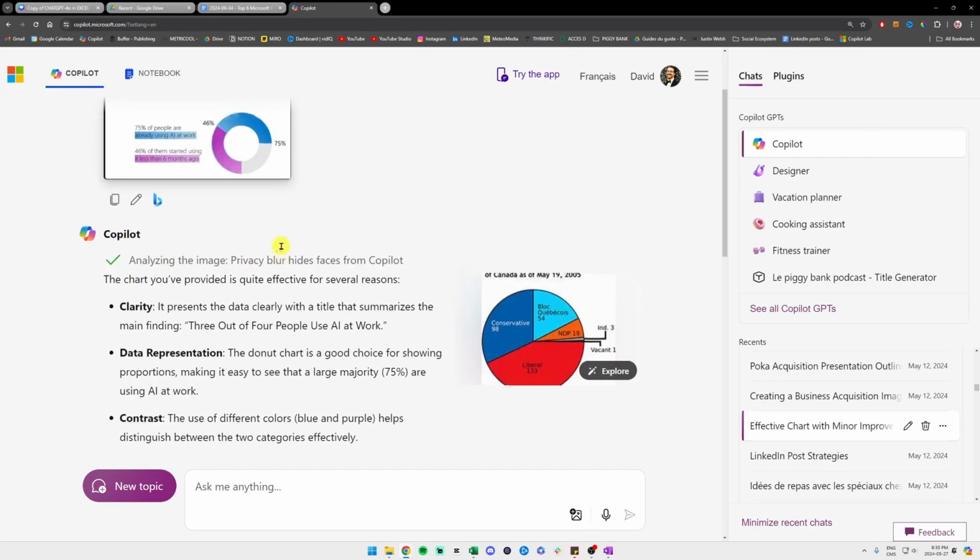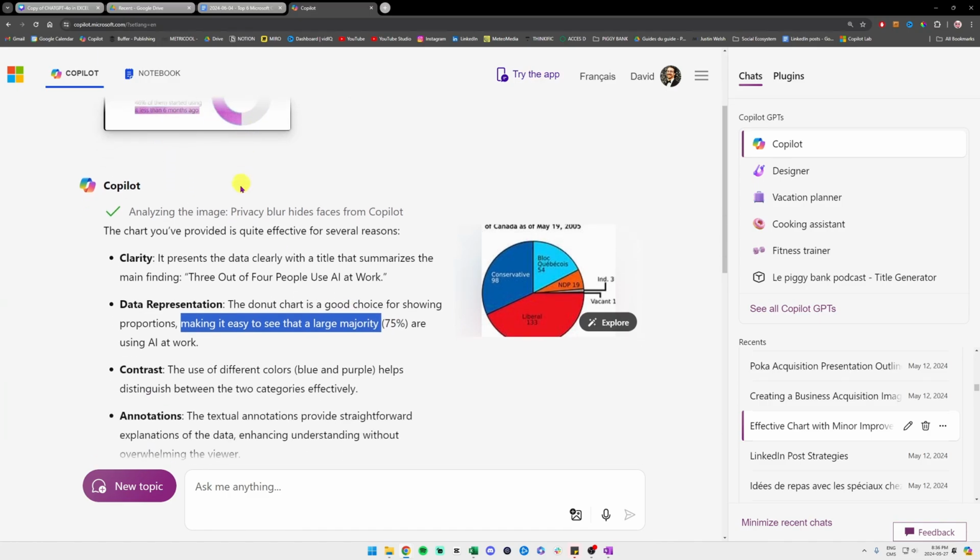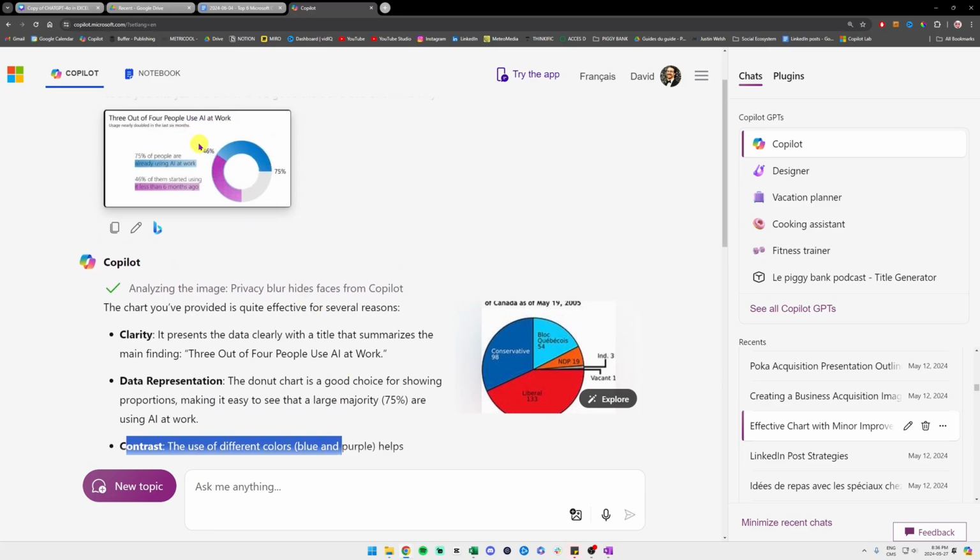Copilot is analyzing the image, and it says that it presents the data clearly with a title that summarizes the main finding: 3 out of 4 people use AI at work. As we can see on the image, it is kind of true. Also, Copilot tells me that it is a donut chart, which is a good choice for showing proportions, and that it makes it easy to see that a large majority of people are using AI at work. It also tells me about the contrast, so of course the color on this donut chart is pretty cool.